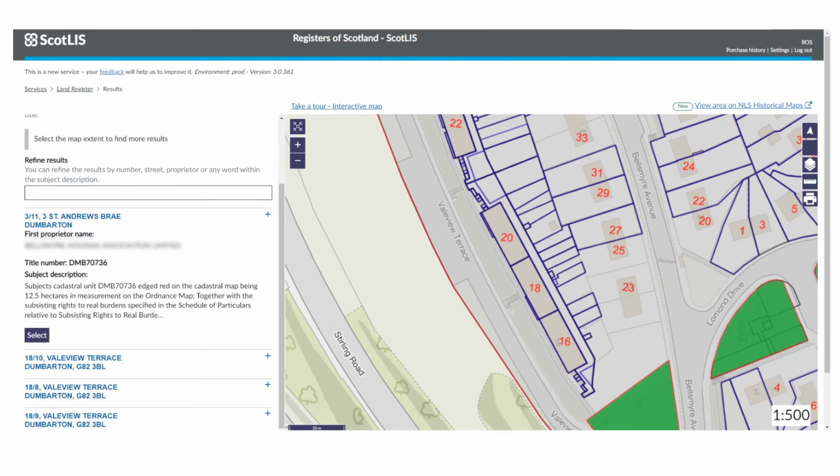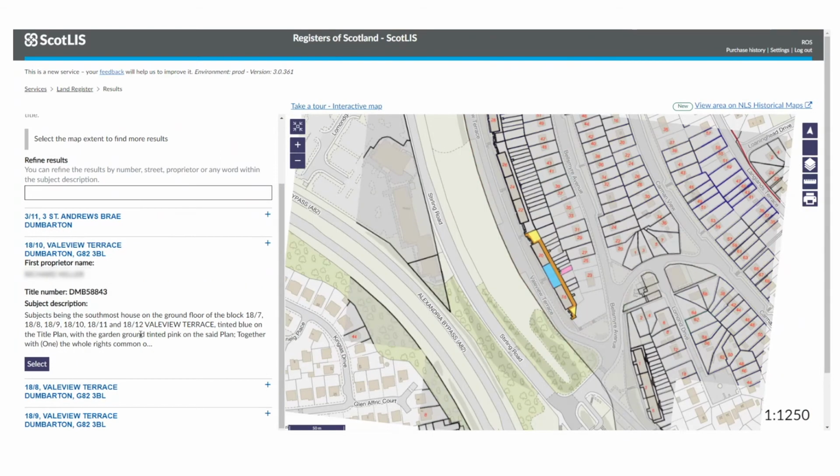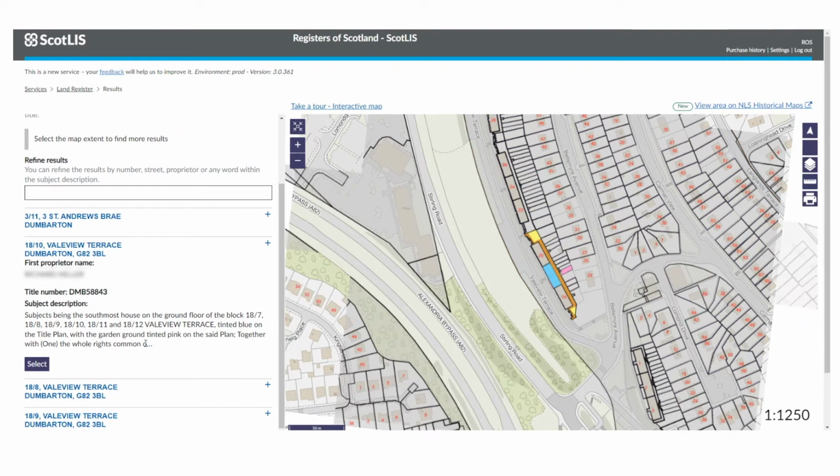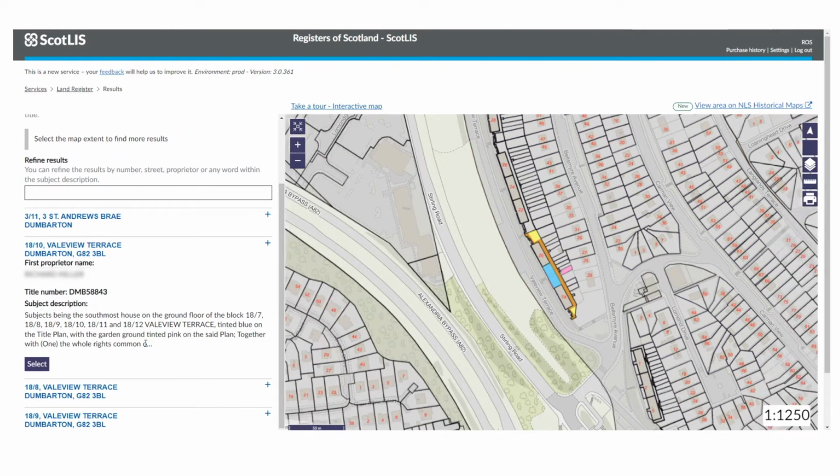Now, you can see here 18/10. Great. So that's what we're looking for. So we can click on that. And again, it brings up the first proprietor's name. Now, when you're searching, you might be searching for a flatted property, a tenement property, that kind of thing. What ScotLIS has built into it is that it shows the first proprietor's name.